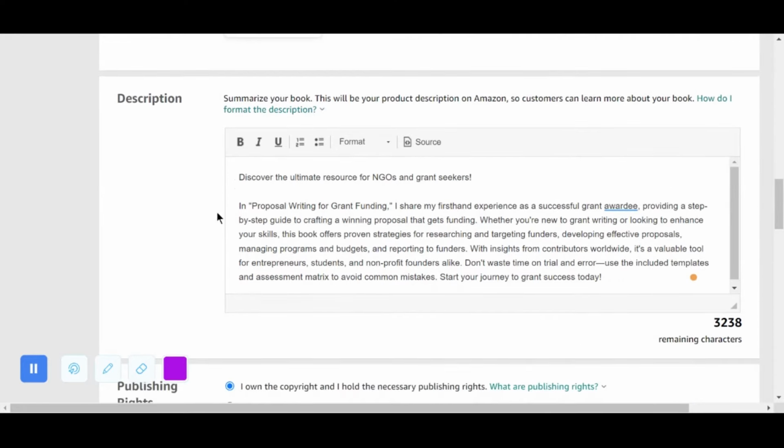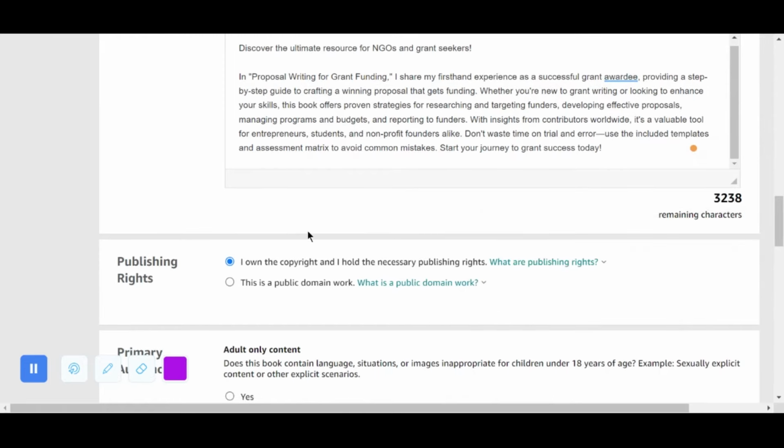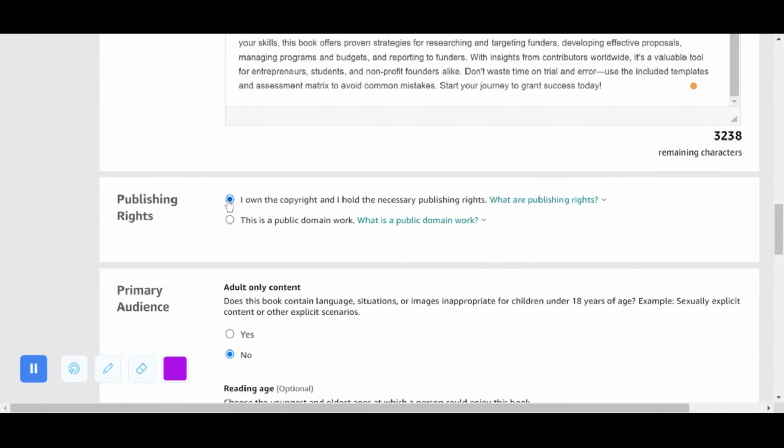Then the part for description still remains the same. You just copy and paste your description like I've done here. Then you have to indicate the publishing rights. Mind you, it has to always be your own work.